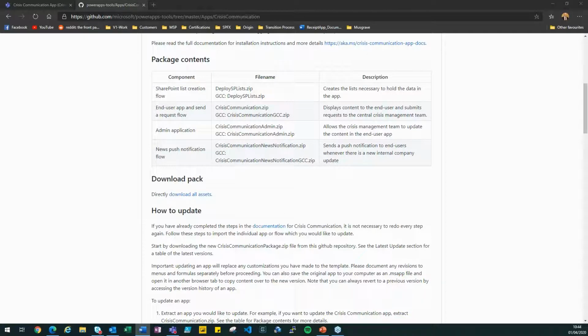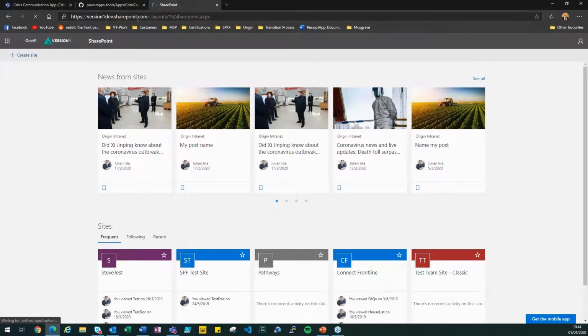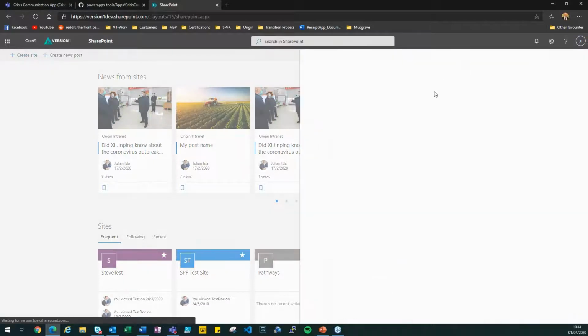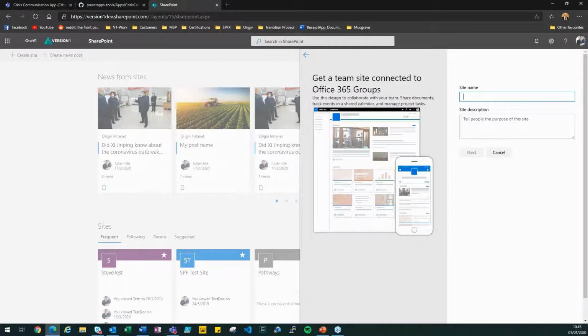So we need to create a SharePoint site to store all of our lists for the data of this app. To do this, first head over to SharePoint, as I mentioned, click Create Site, click Team Site once it pops up, and then you can give your site a name like the Crisis Communication app.